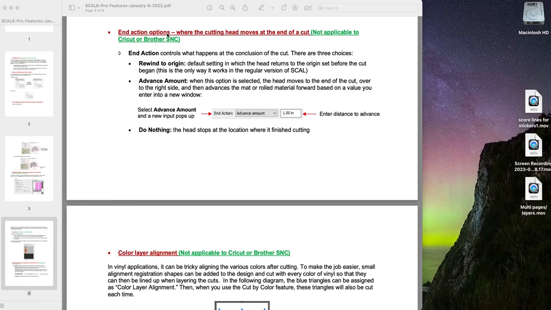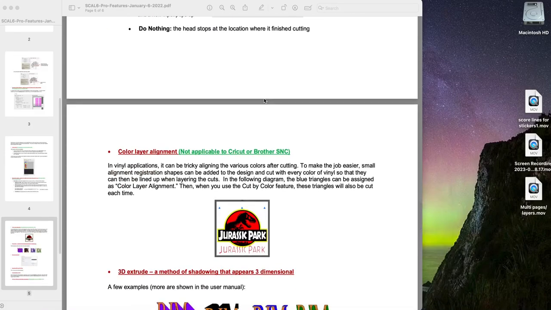You can have your cutting head move at the end of a cut. So you have rewind to origin, advance, or set advance amount. It automatically rewinds to the origin in the regular version, which is what most people require it to do. But again, business users doing large rolls of vinyl, perhaps, maybe they don't want to. Or if you're doing long sheets of sticker that isn't actually pre-cut, maybe that's what it comes in handy for.